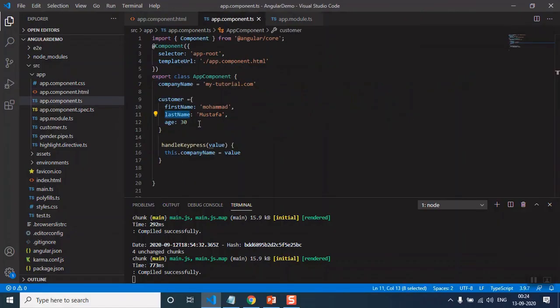In the same way, if you want, you can create a class also where you will have some properties like first name, last name, age, address, XYZ, and you can use that.